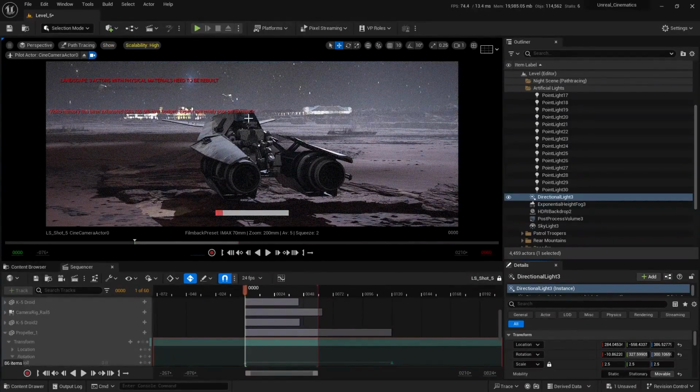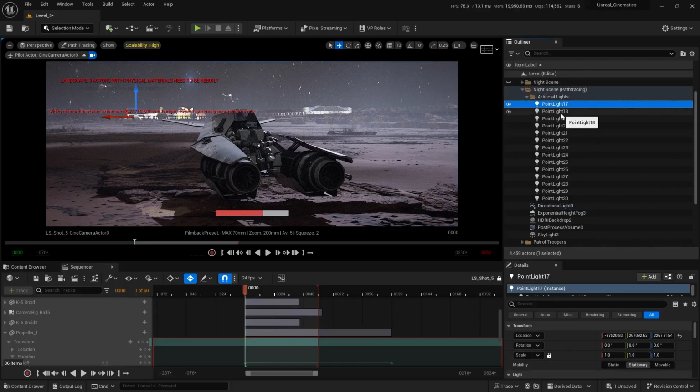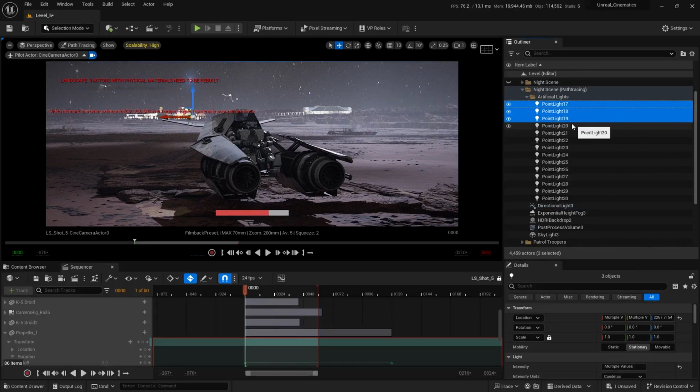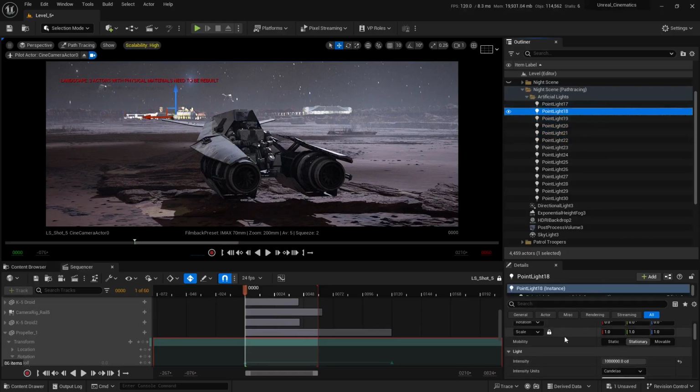Okay, so in here we can see that the intensity of these artificial lights is a little bit too much. We're gonna first have to identify these lights. 17, 18, 19, 20, 21, 22, 23. Okay, so we have these lights around that asset. So I think the point light 18 has a different intensity.